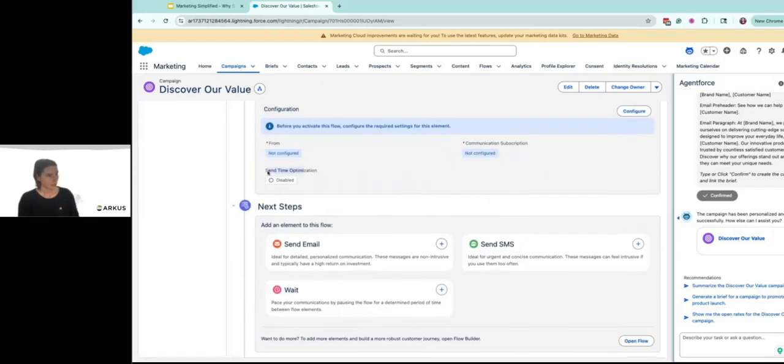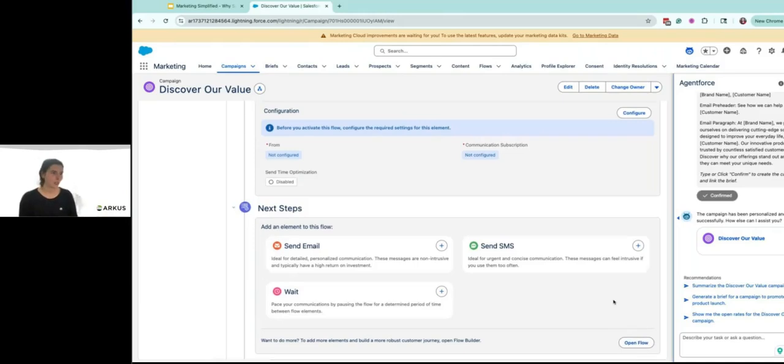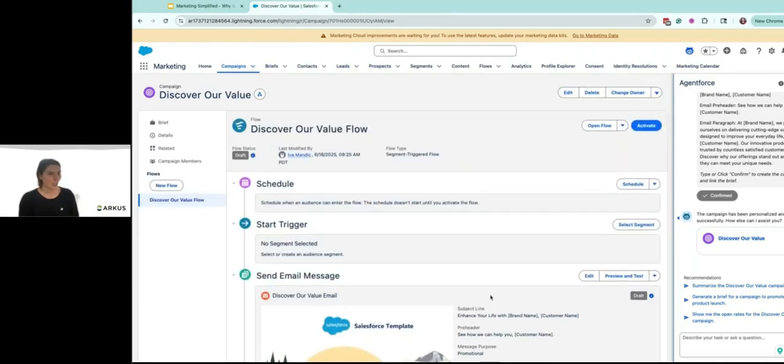My send time optimization is disabled. Actually, my demo org doesn't allow me to activate half of the Einstein features because they use credits. But you can basically enable send time optimization to engage your subscribers at the time they're likely to engage. So this is a little bit of that AI help you get with this tool. And then you can also add this as an SMS, or you can create it and add it as part of the journey, which we'll also see in a little bit.